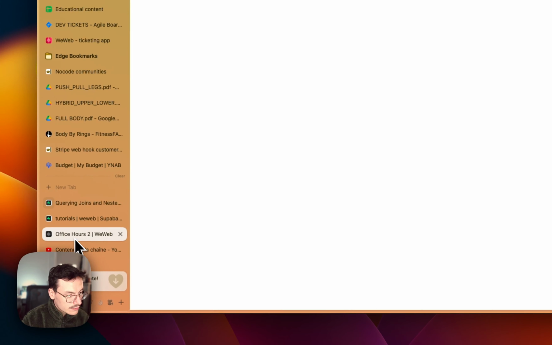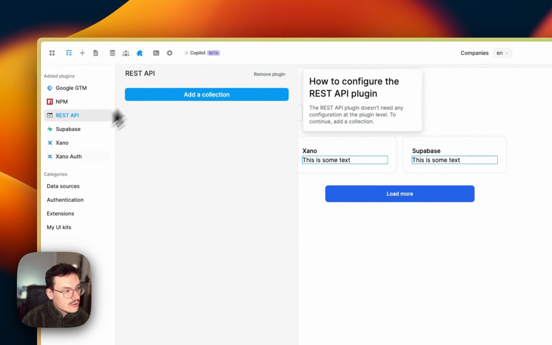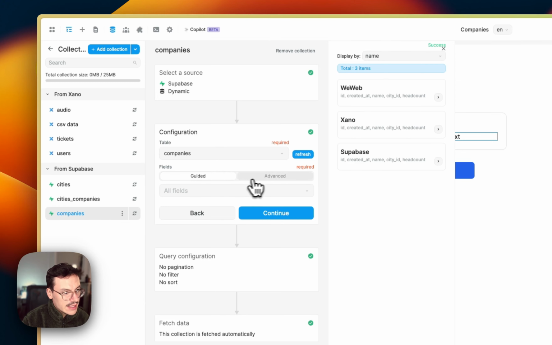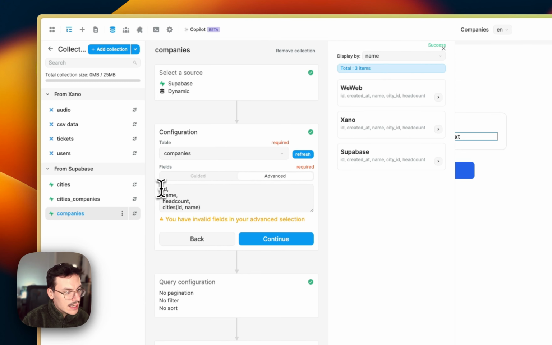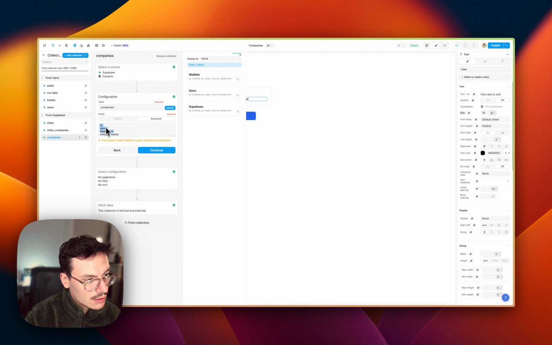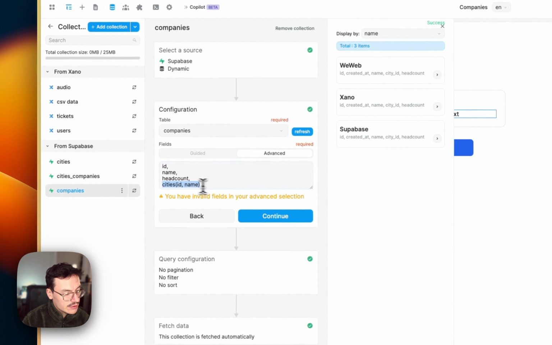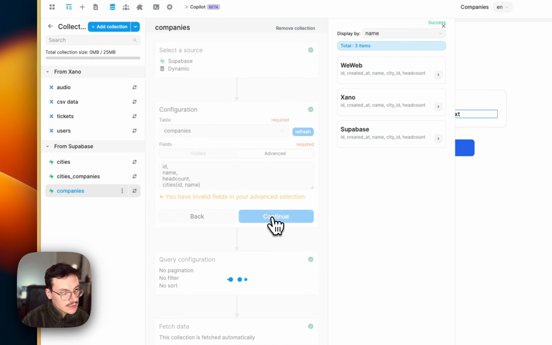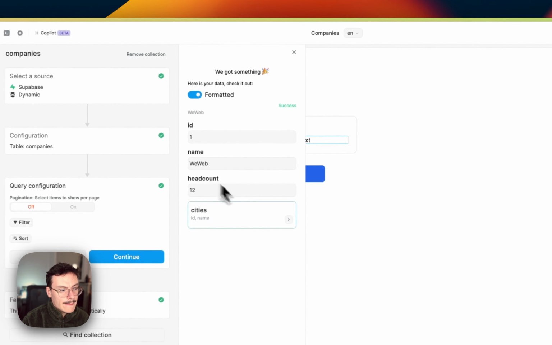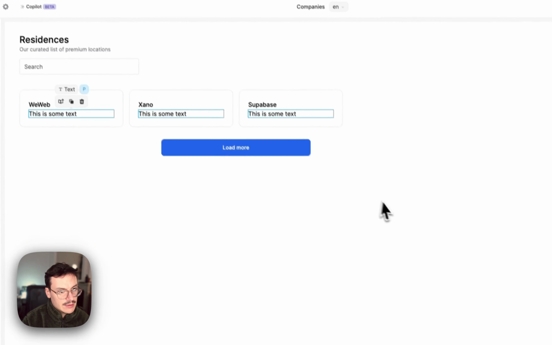So if I go back to my collection, companies, and instead of guided, I use advanced, I will add all the parameters that are from my actual table. But you see here, I've got my cities with ID and name, which is the other table. And if I continue, you see that now in every element of my collection, I've got the cities element with the ID and the name.